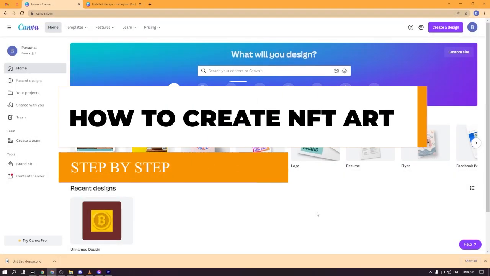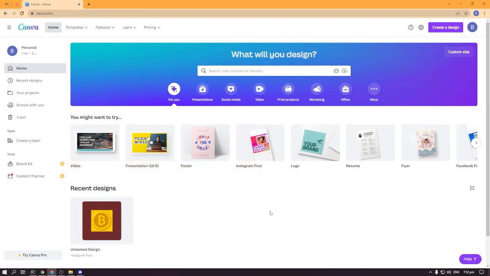How to create Canva NFT art step by step. Hi guys, welcome back. Today I'm going to be showing you how you can create your own NFT on canva.com for free. So let's get started.